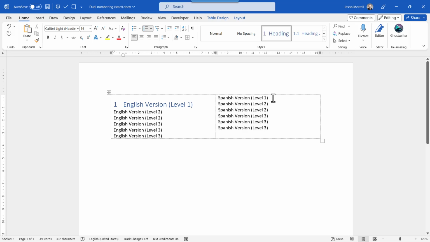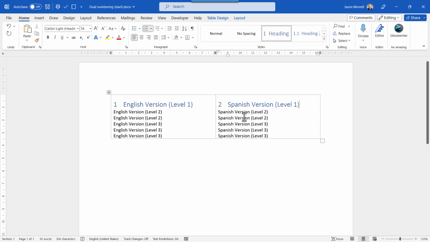If I do the same thing for the Spanish version level 1, and now just click the heading at the top here, you see how, because they're both heading 1, between the two lists it's continued the numbering from one to the other. And obviously that Spanish version level 1 also has to be 1.